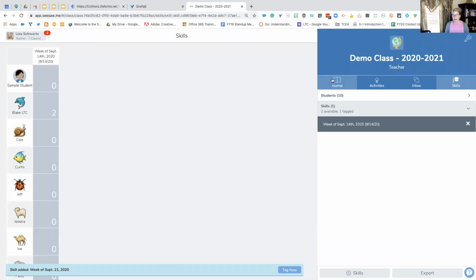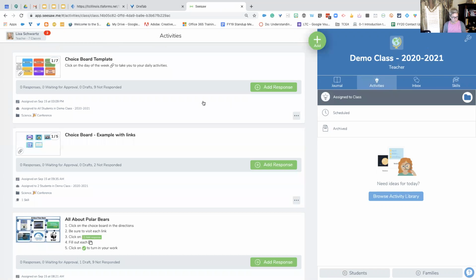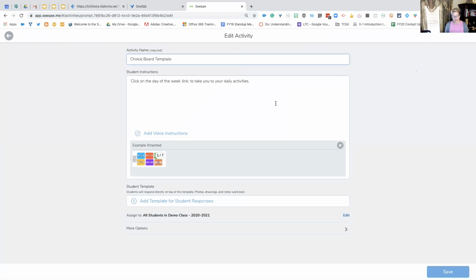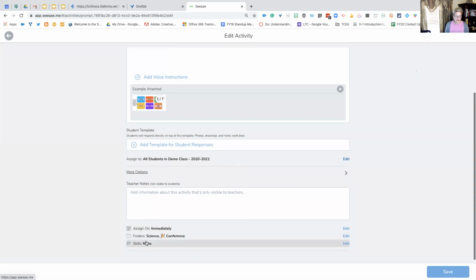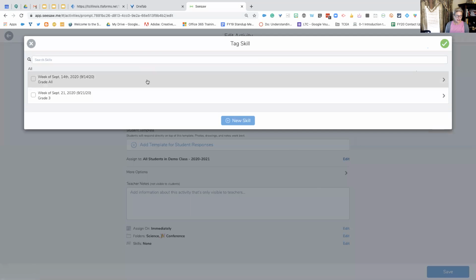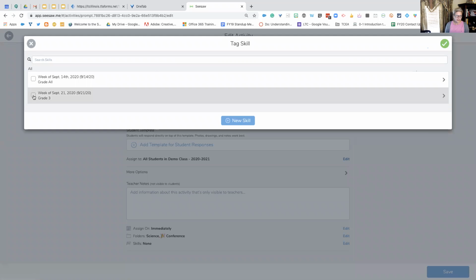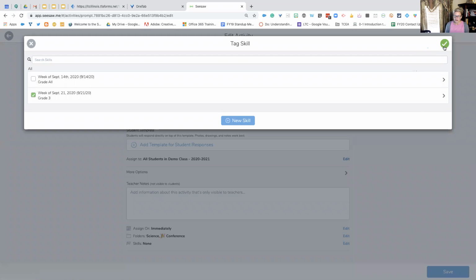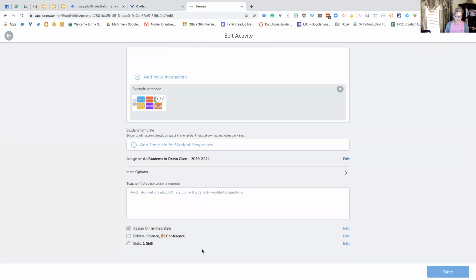So again, if I go back to my activities, and so this activity right here, I'll go here to edit activity, and I want to tag this to a certain skill. Then I come down here to more options at the bottom of the screen, and I go where it says skills, where it says none, I go to edit, and I can tag it. So let's say that I want this completed by next week. So I will add it to that week and just click on the check mark. So then it's added to a skill.